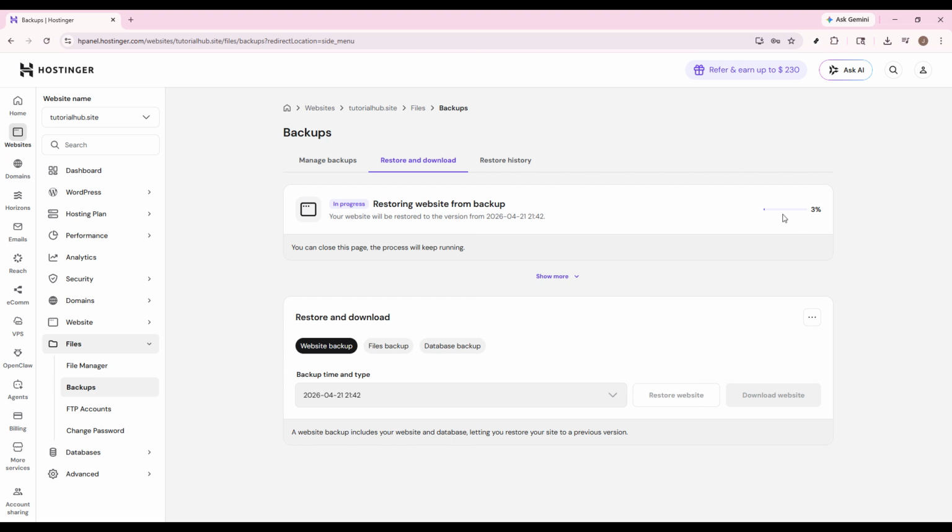This confirmation is important because restoring a backup may replace the current version of your website with the selected older version. Review the prompt carefully, make sure everything looks right, and then confirm the restore. Once it's confirmed, Hostinger will begin restoring the website files and data from the chosen backup.